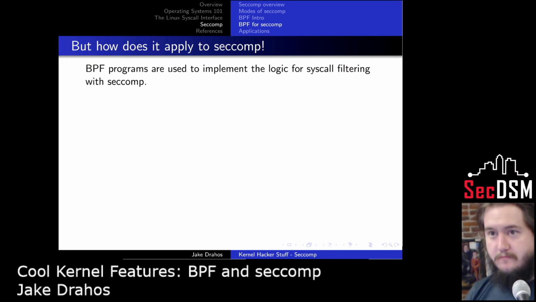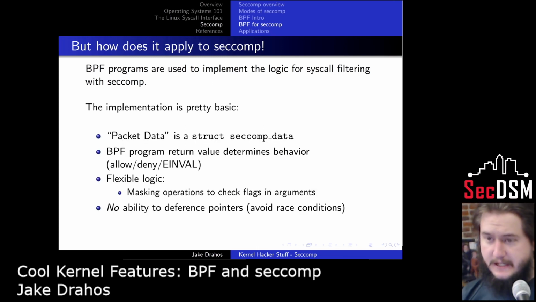So, enough about packet filtering. Back to talking about seccomp and syscalls. BPF programs are what's used by seccomp to write policies. The implementation is really quite straightforward. The packet data is instead a struct seccomp data, and I have that struct definition on the next slide. We'll take a quick look at that. The BPF program has a couple of different return values it can return, telling it whether to allow, deny, return eval, send a signal, whatever.